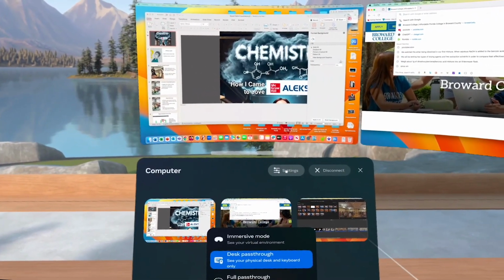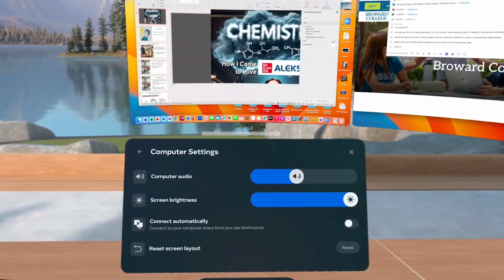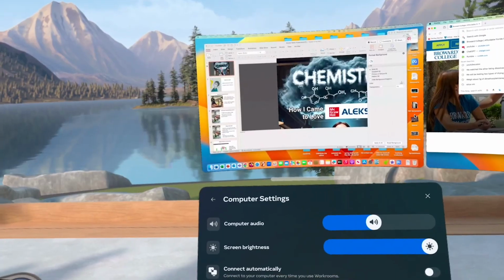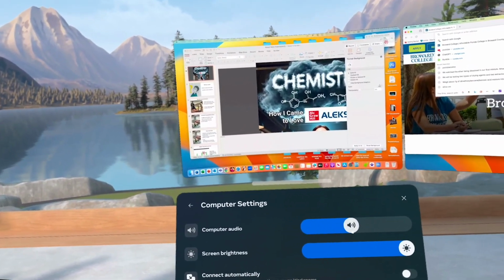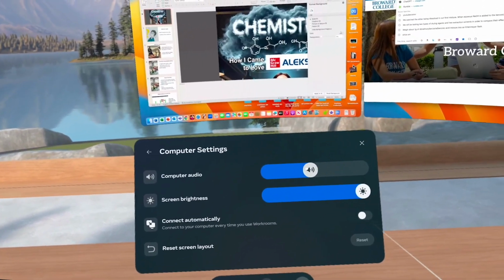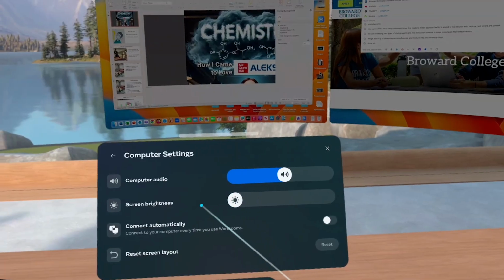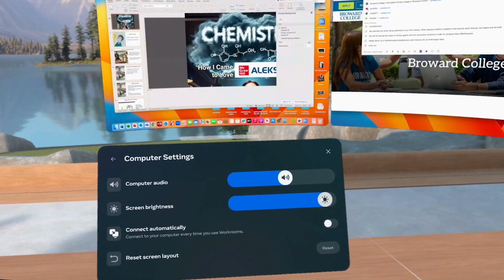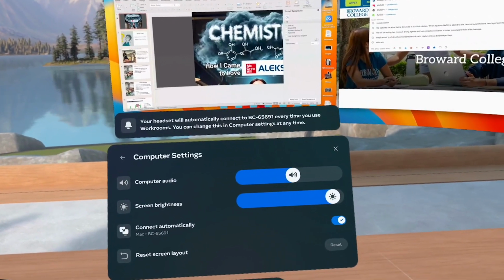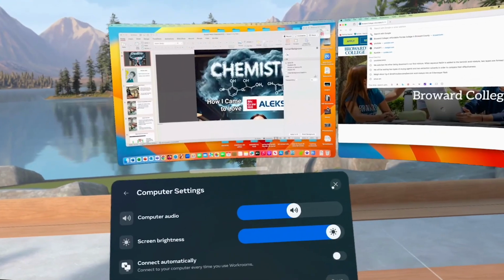Now, let's check out the settings tab. You want the computer audio to go louder or quieter? Oh, I forgot to tell you. Yes, the audio from your computer will come through the Meta Quest device. If you're using a computer with not great sound, it'll actually put the sound through your Meta and give you much better sound quality. So you can adjust the volume here. You can turn up and down the screen brightness, which is cool. And you can turn this on so that your computer will connect automatically. I usually just leave it off. And you can reset everything. So that's, I think, really neat.